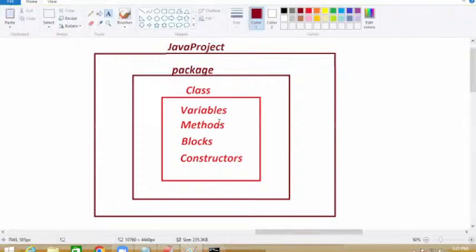So a class should come under one package, and a package should come under one Java project. You started with a class holding variables, methods, blocks, and constructors. Now the class is ready. Now the class should come under one package, and the package should come under one project. Because of this, your EditPlus journey is ended.